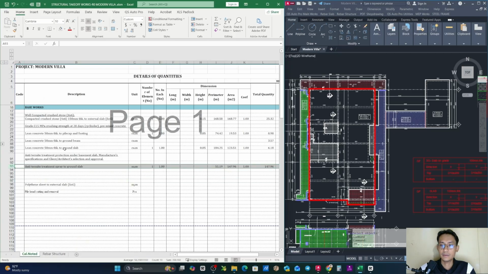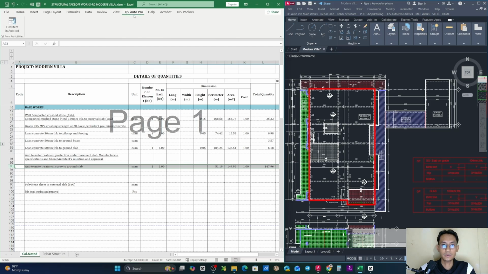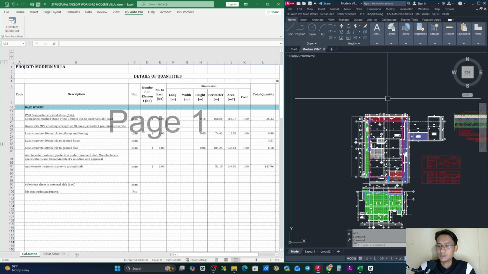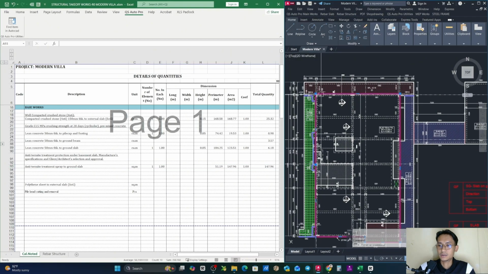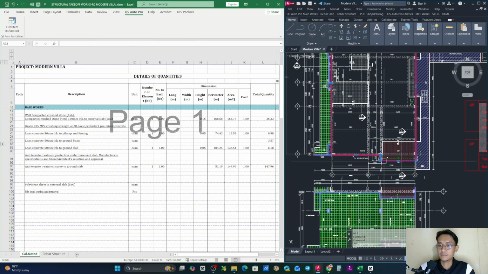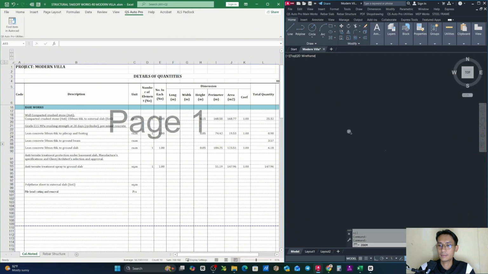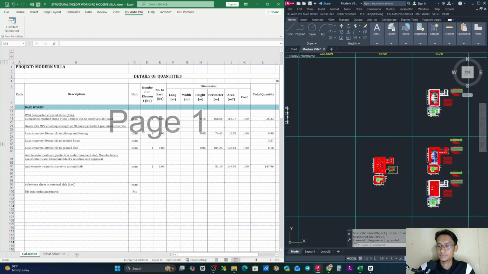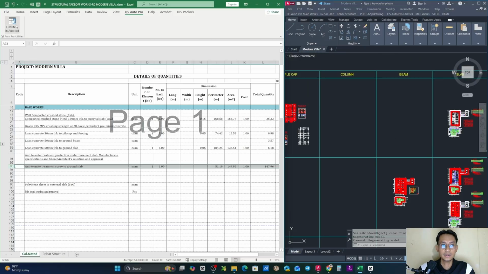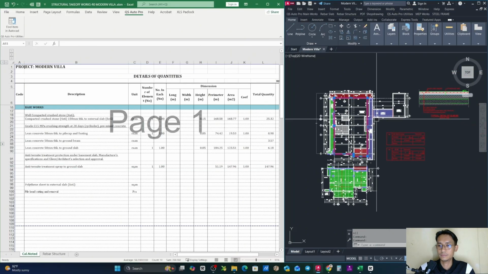So now we need to double check it. We click on the item and click QS Auto Pro, and then click find item in AutoCAD. And now it will show us the boundary that we need for our anti-termite. Oops. Okay. Do again. Okay. So now all done.